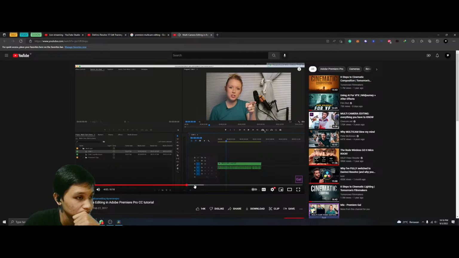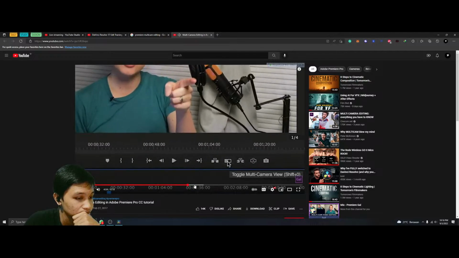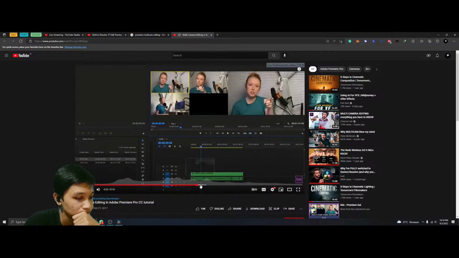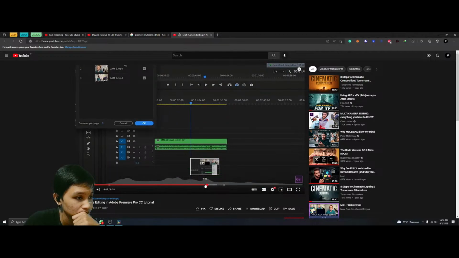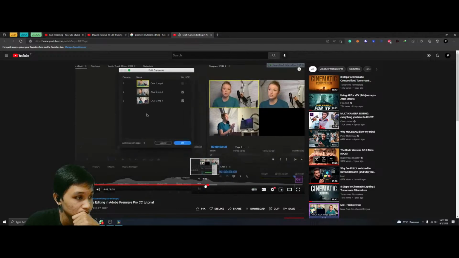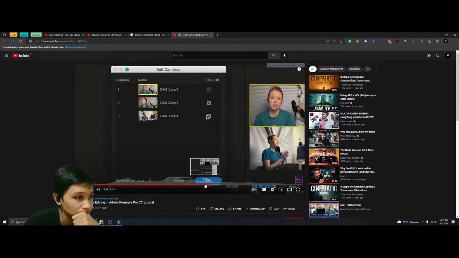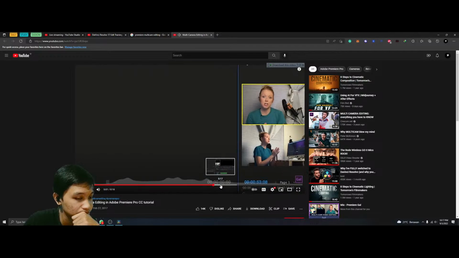And to do that, you have to click here on toggle multicam view. If you do not have this here in this toolbar, you can add it. On the left are the camera angles that you have in your multicam sequence, and on the right is the composite view. If you go to this toolbar here and select it, you can go to edit cameras and you can change the order of them and also deactivate the cameras as well, which is something useful to know when you're editing your own projects. So I'm good with this order. I'm just going to hit OK.